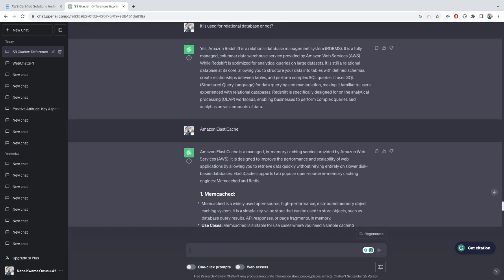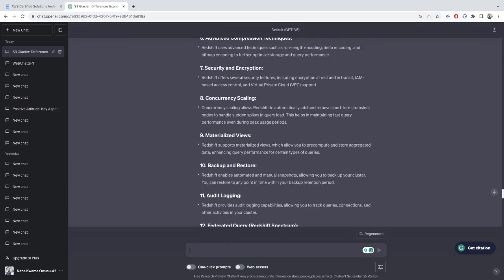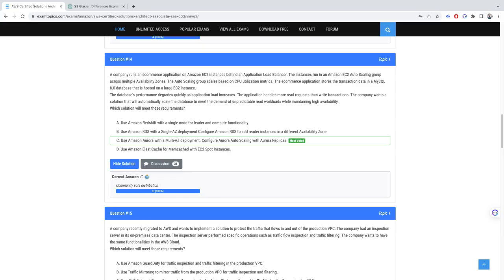Elasticache supports two popular open source in-memory caching engines. So we've got Memcache, like Memory Cache, and Redis. So that is Amazon Elasticache. So answer is C. Use Amazon Aurora with a multi-AZ deployment. Configure Aurora auto-scaling with Aurora replicas.